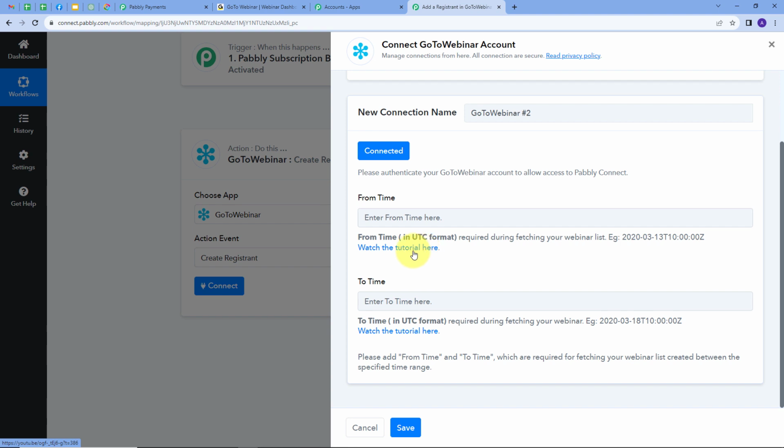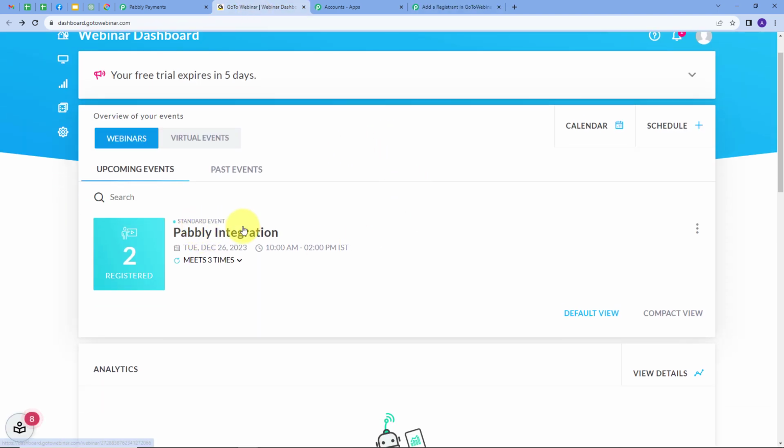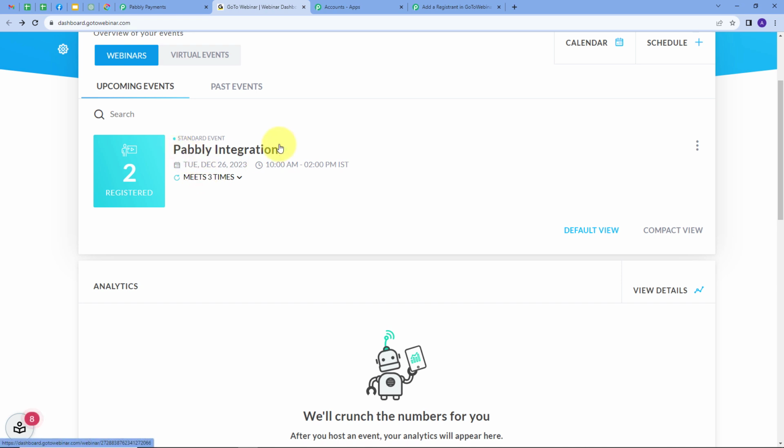For this, let's go back to GoToWebinar. And in my GoToWebinar, I have this webinar, which is of Pabbly integration. And the date is December 26, 2023. And the timing is 10 AM to 2 PM Indian Standard Time. Now I will map these details in Pabbly Connect. Let's go back to Pabbly Connect.